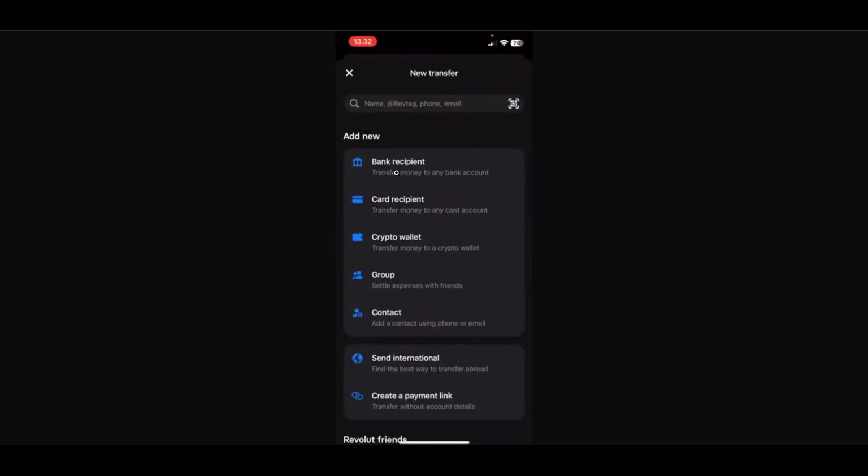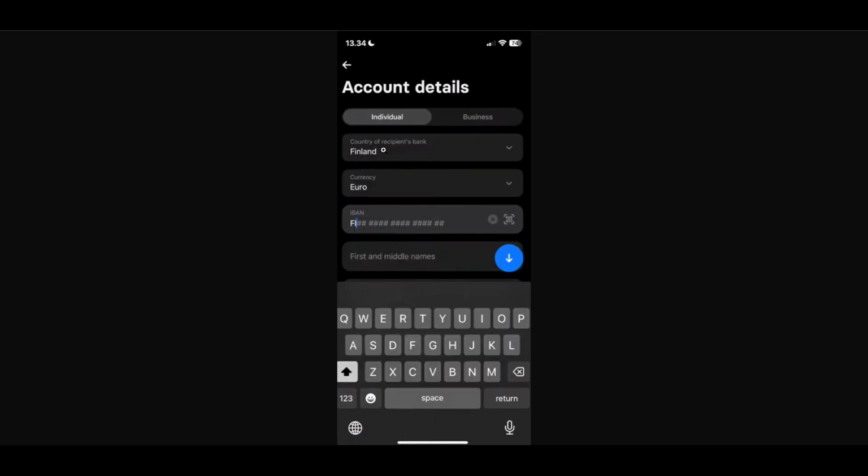So select Bank Recipient. Now, you'll need to enter your IBAN. That's your international bank account number, which you can find in your bank account details. After entering it, just add the recipient.